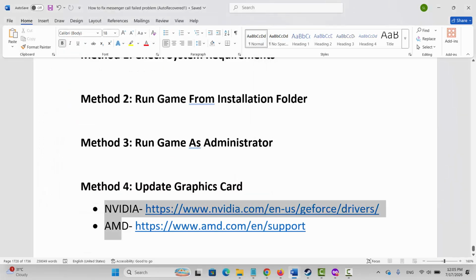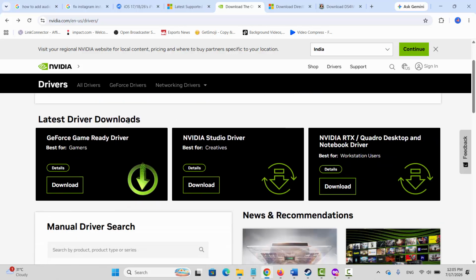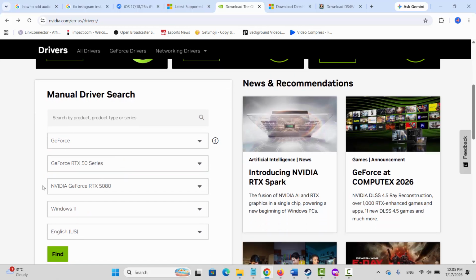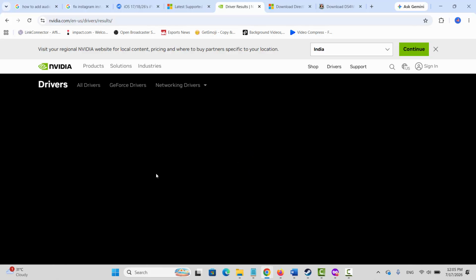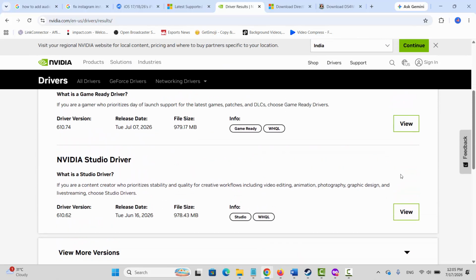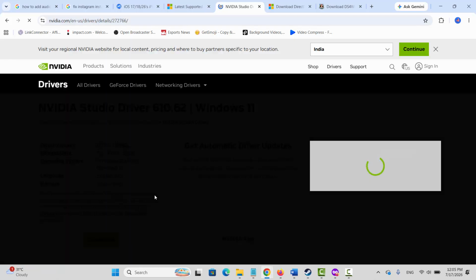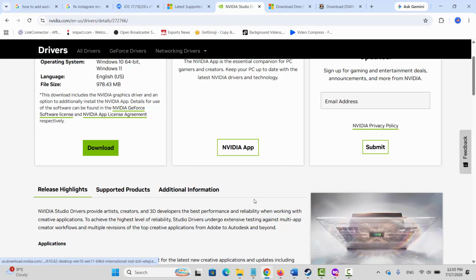Nvidia and AMD users, go through the link already given in the description and you can easily update your graphics card from there. Just open the link, and after that, here you have to fill up all the details according to your graphics card, and after that, here you have to click on the find option, and now you will get several kinds of graphics card with their details. You have to click on view option and you have to check. It will show you all the details of your graphics cards, and after that you will get a download option. Simply download it, and after that update your graphics cards and then try to launch the game and check whether it's working or not.